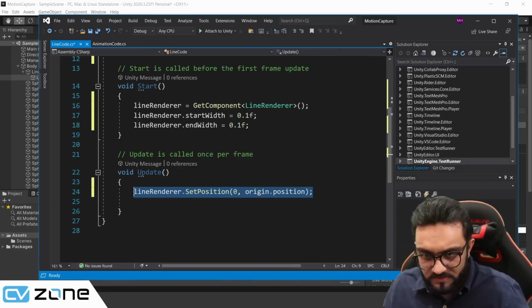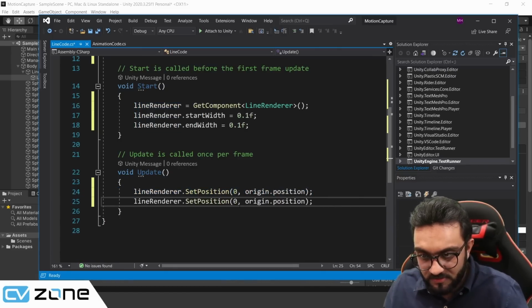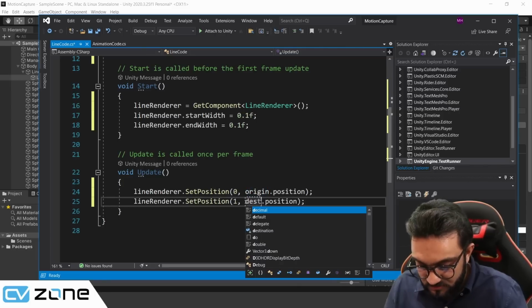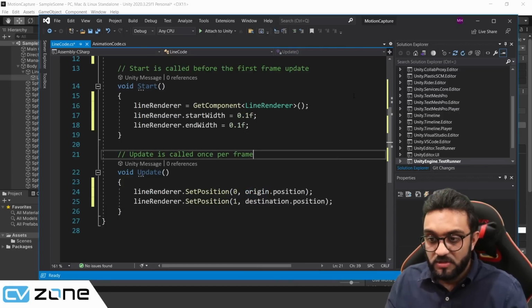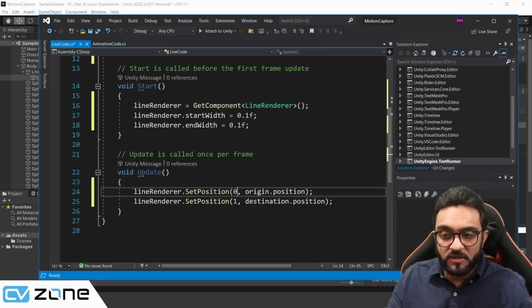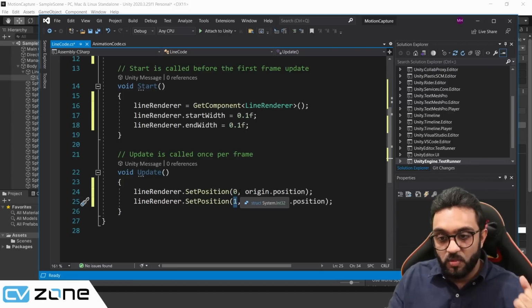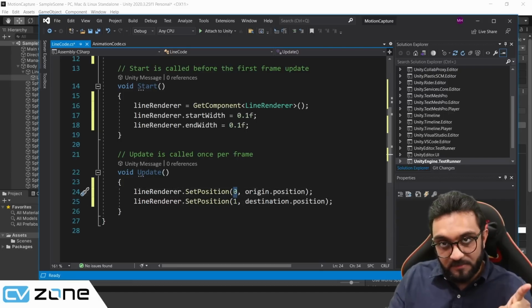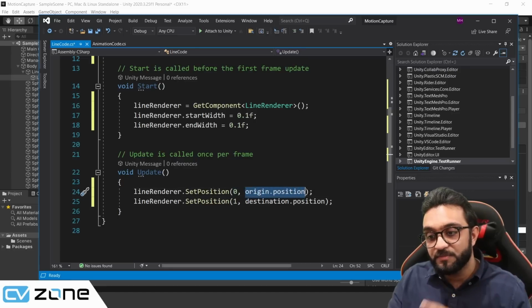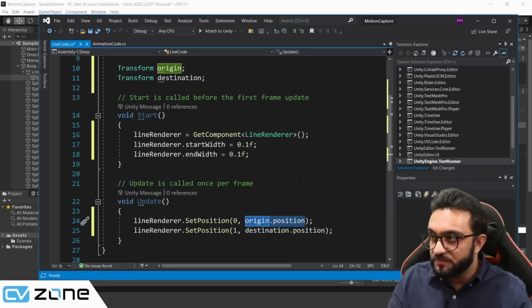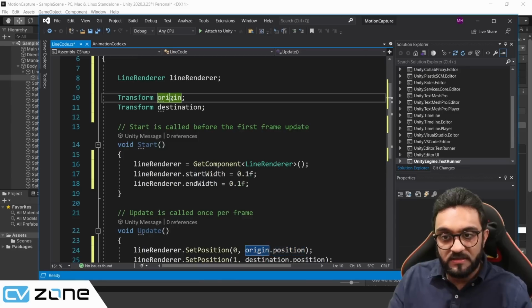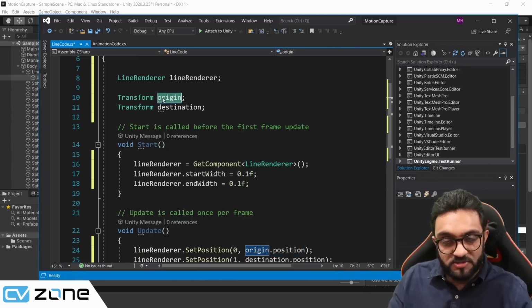And I will explain this now. What does this mean? And line render set position 1 is of the destination. So when you are talking about 0, it means starting point. When you're saying 1, it means destination point, the ending point. So we are setting the starting point as our origin position. So our origin position has to be coming from this origin.